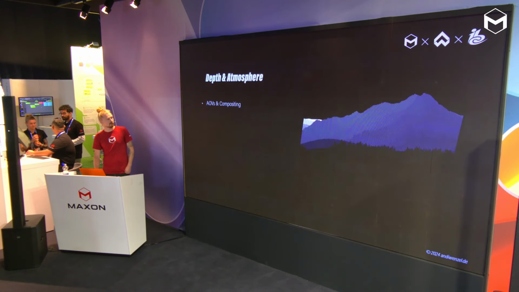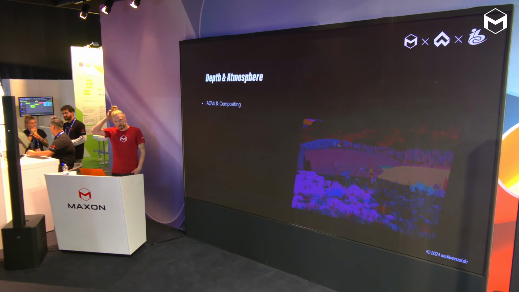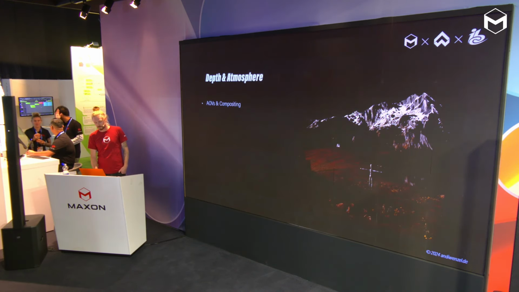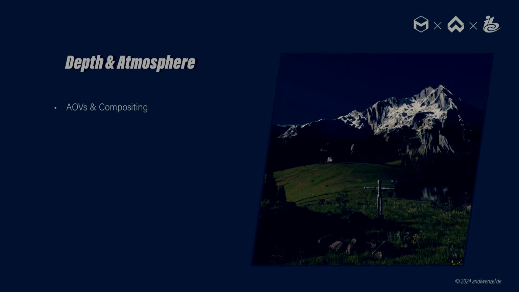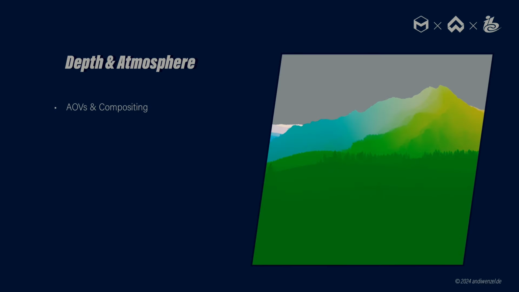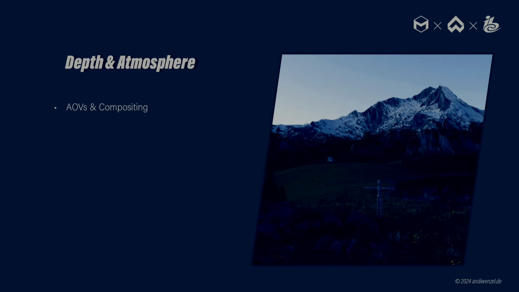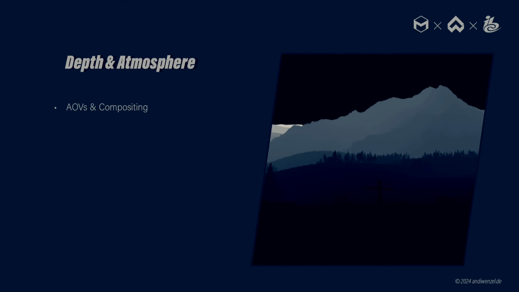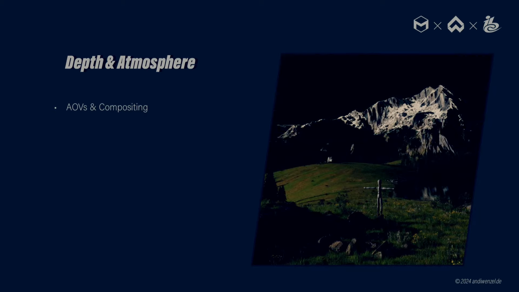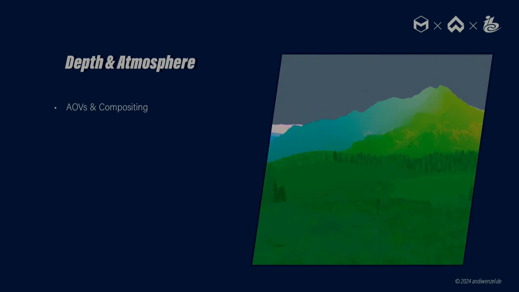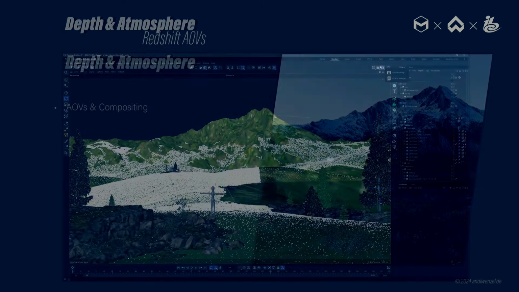So let's talk about AOVs. I never only use beauty passes. I always render AOVs for compositing. And here I didn't use many passes, just the most important ones for my landscape scene: the sunlight, an ambient light pass, a depth pass, world position, and Cryptomatte to create masks.